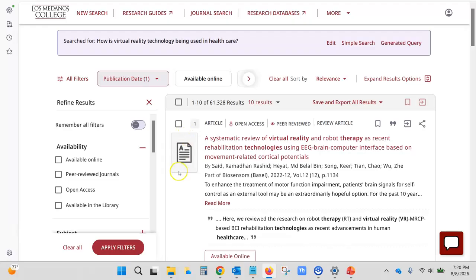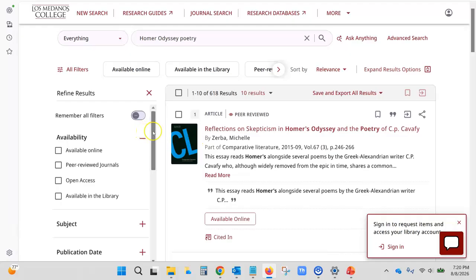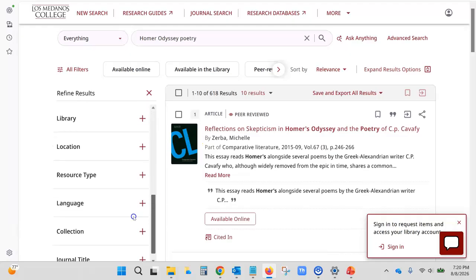When you set a filter you want to keep, click Remember All Filters at the top of the Filters menu. That means that the search results will continue to be filtered even if you try new searches or keywords. You can also look for a specific type of source by clicking on Resource Type.